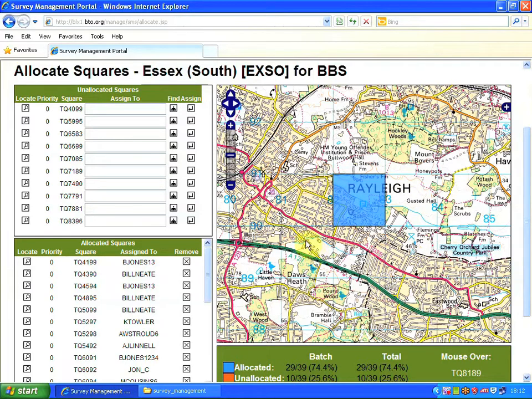And you can zoom to a particular square by clicking the Locate button next to the square in either the allocated or unallocated squares lists.